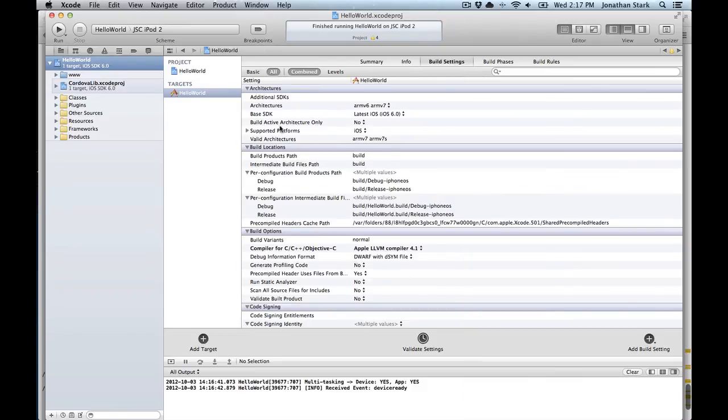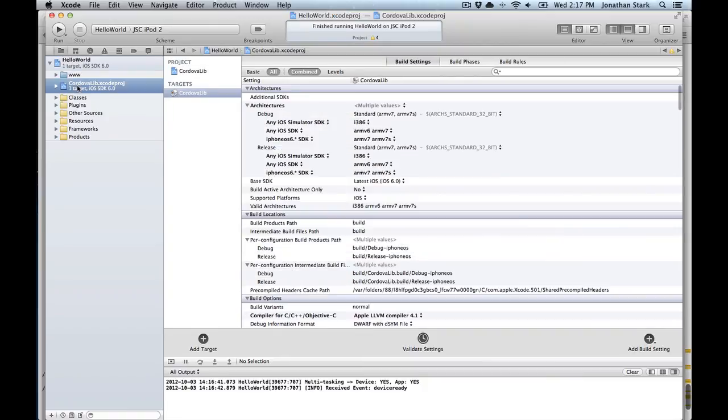That you should change this build active architecture only to yes and try and get rid of ARMv6 in here. There's a whole bunch of talk about that, and then do the same thing over here. Build active architecture only yes. I tried that once and the bug went away, but then it came back, so I don't think that's related.